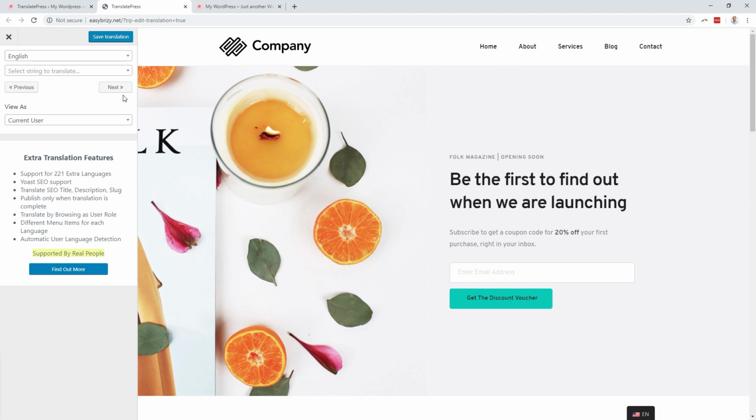What happens now is there's a translation interface. Everything is visual. It's similar to the WordPress customizer, more or less. All you have to do is hover over certain pieces of text. You can see you can select pretty much everything. And so, let's do that. Let's try to translate the menu.